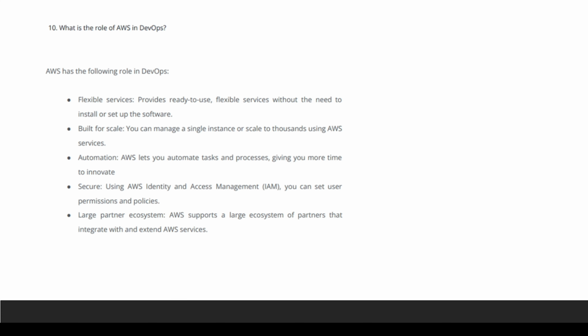Another thing is security. There is a feature for identity and access management. You can set your user permissions and policies, and then only you will save your data or system from threats. And the final feature is the large partner ecosystem. AWS supports a large ecosystem and it brings in partners. Then you can integrate with and extend AWS services. So those are the questions.